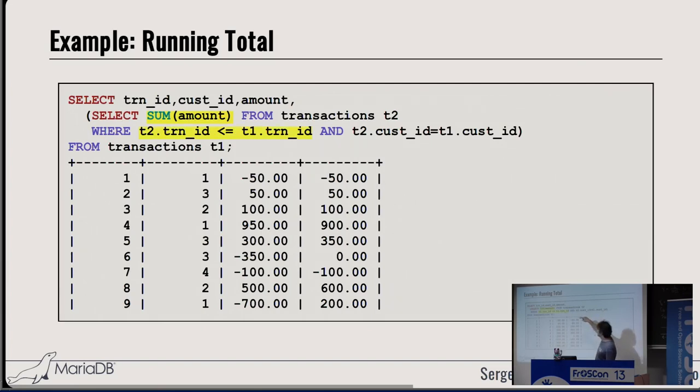For every row, we need to do a sum of all amounts for all previous transactions for the same user. And this will do this running total that we want. So what are the problems with this approach?